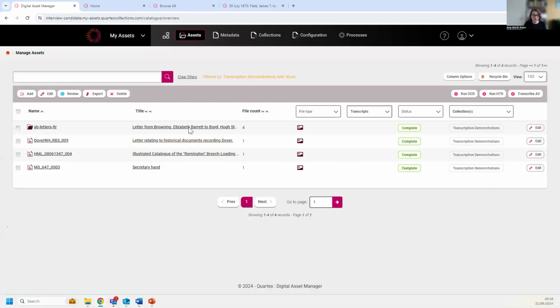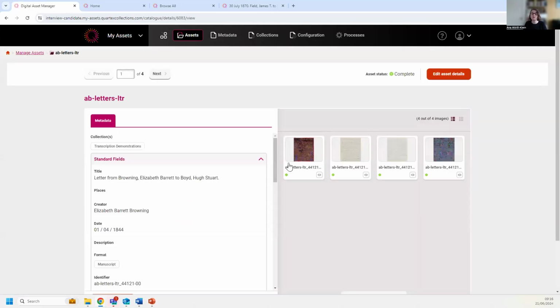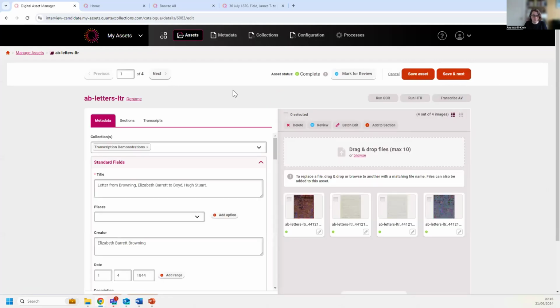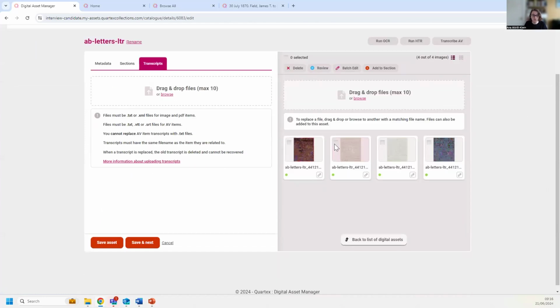Now, the other option is, of course, to go into a single asset and do it from there. So if we click into an asset with the images on the right and the metadata on the left, and I am going to edit this asset. Now, as you can see, we have a transcript tab here. So you have the option to either upload a plain text transcript, or if you want to run OCR, you can select all or some images.